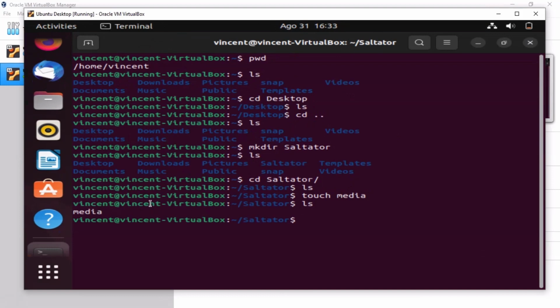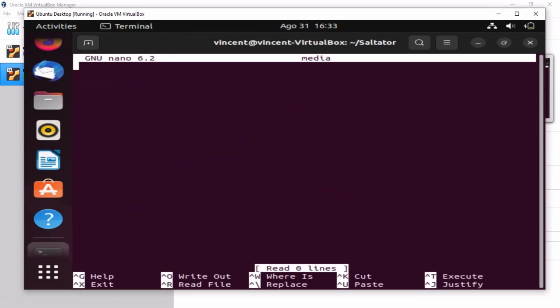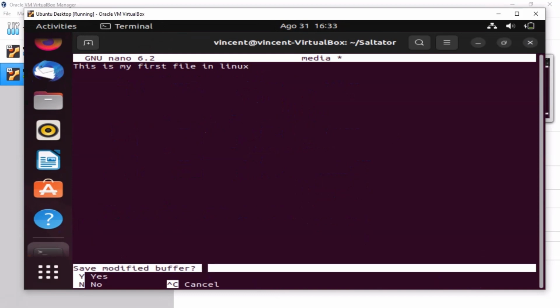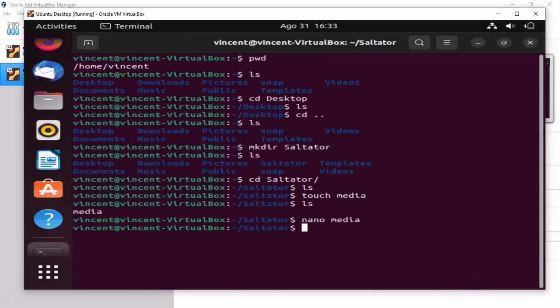And what if you want to access the media file that we have created? We're going to use nano. It's an editor, so we're going to type nano media, and here it has opened our media text file. So let's type in something: this is my first file in Linux. To exit and save changes, you're going to press Ctrl X, and then at save modified buffer, you're going to type y, that is yes.